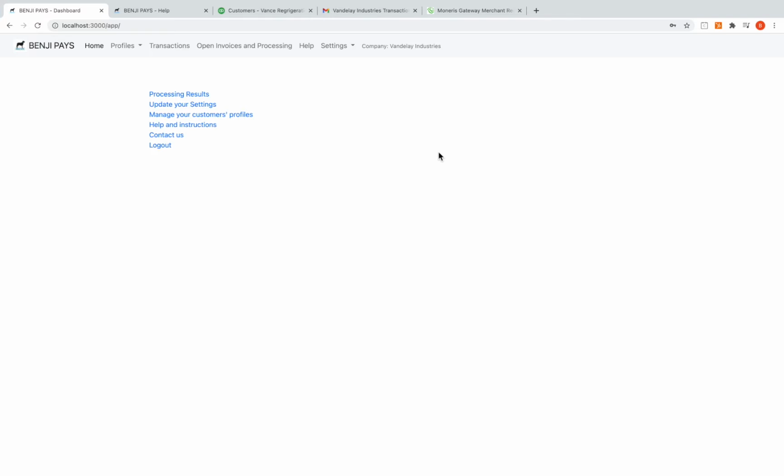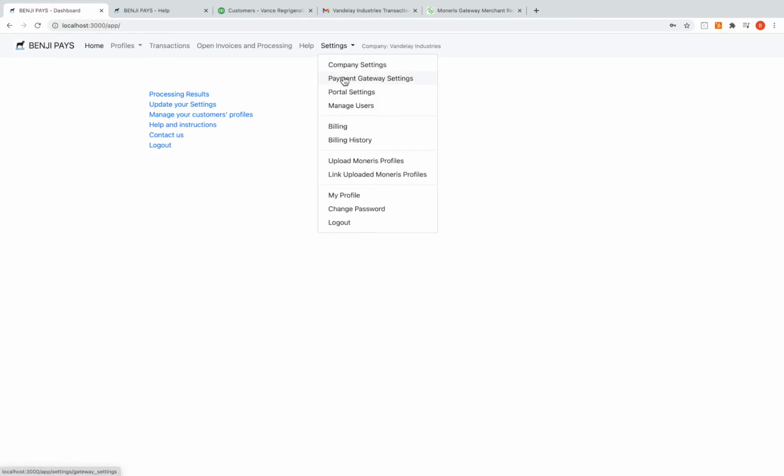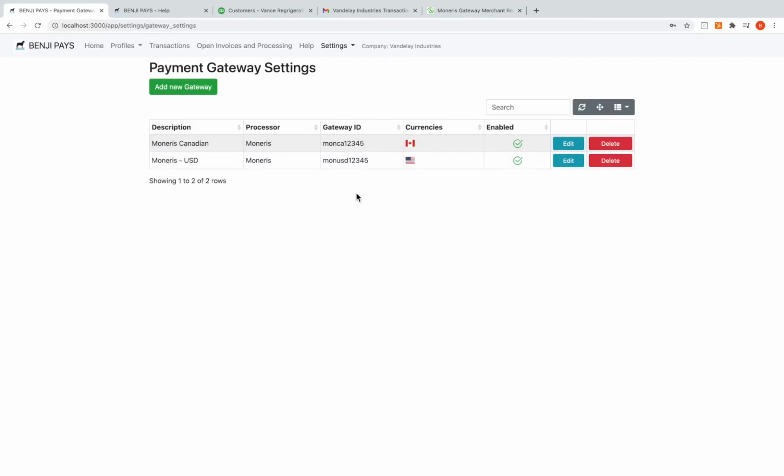So the first thing you're going to do to add your Moneris account into Benji Pays is go to settings and then payment gateway settings. Now you'll note here that we already have two gateways set up with Moneris. Benji Pays will allow you to have as many gateways in as many currencies that are supported by those gateways as you'd like. In most people's case, they're going to have one Canadian or one US dollar, or perhaps one of each. Here we're going to walk through adding a Moneris Canadian gateway account, and the process is the same for adding a US dollar account.